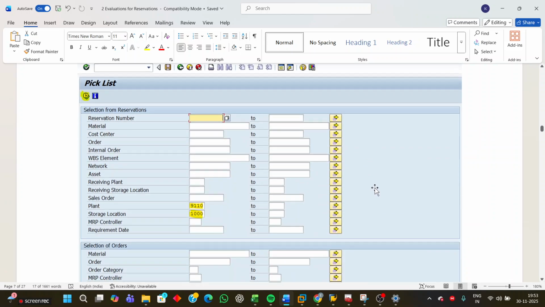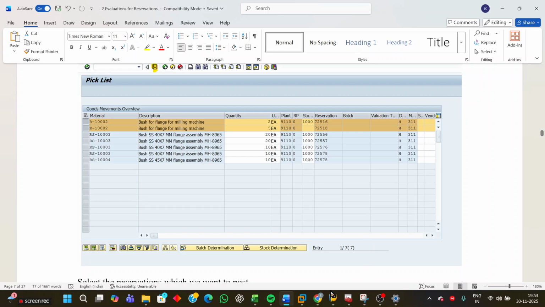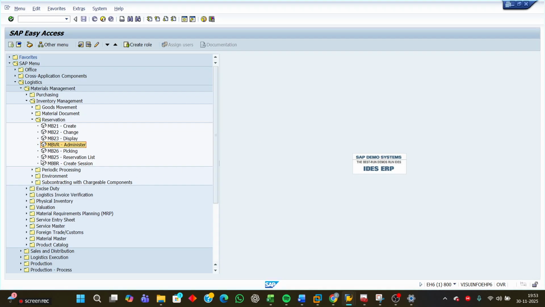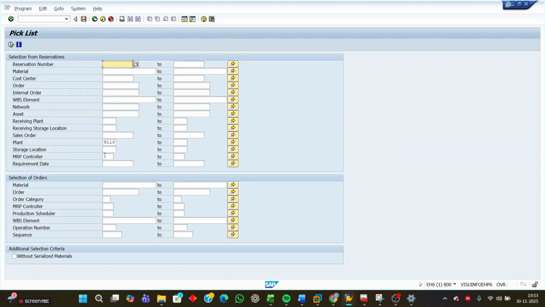Okay, so how? Let me take you to the SAP screen here. Here, we can see transaction code MB26. Just click on MB26. Here, you just put your plant and receiving storage location. Okay, then if you want, you can also put the material number. But I am just going to put my plant and storage location and execute. Okay, no goods movement can be selected.